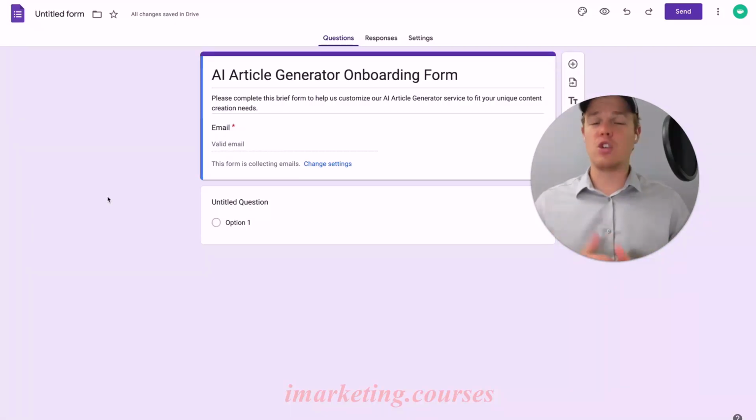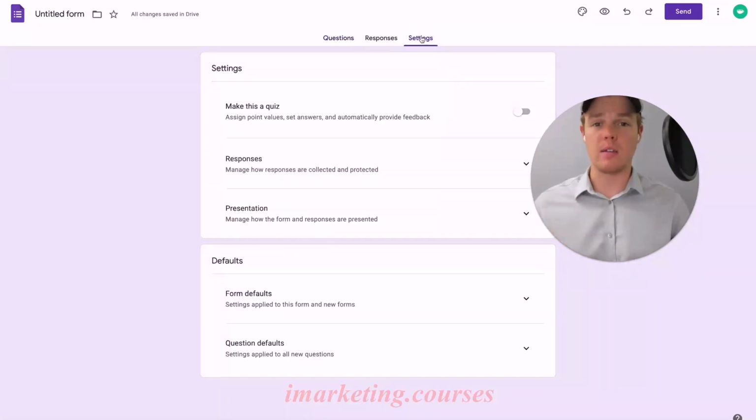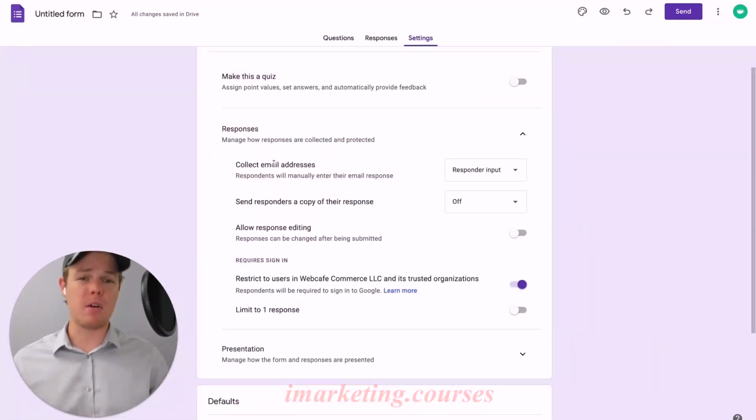From here, as you'll notice, it says we're going to be able to collect an email. Let's go ahead and go to our settings and make sure it all looks good for when we share this with multiple clients. We're going to want to have the ability to collect email addresses, and due to the fact that we've already had an email conversation, a one-on-one with this potential client, we'll know all the information associated with this client based off their email address. So make sure to have it as responder input.